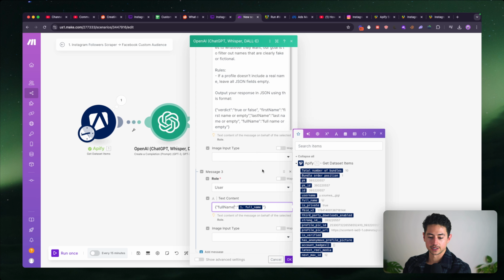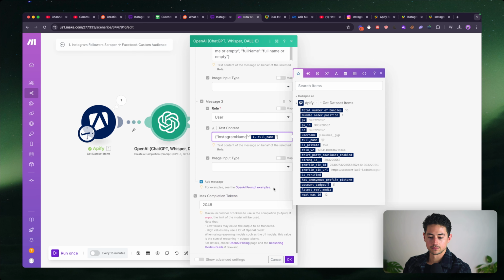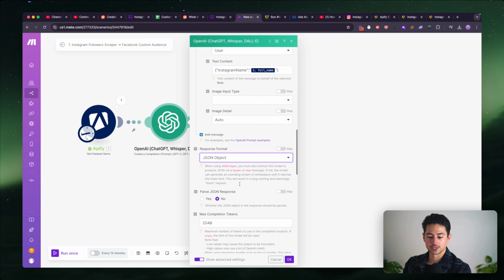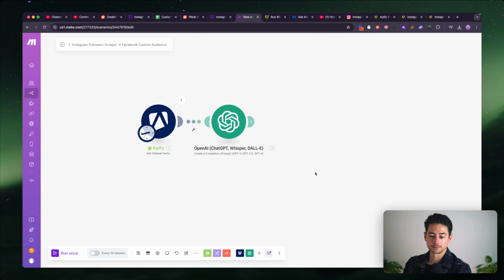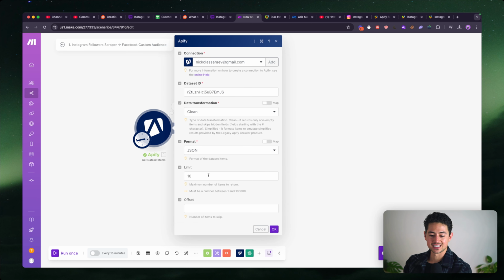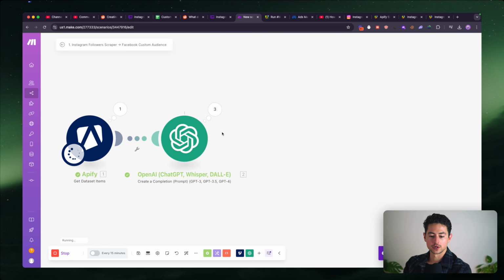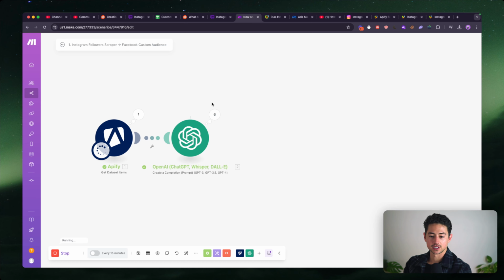And I just screwed up by saying full name there. Instagram name. Let's do that. And then for the JSON, I'll just click Show Advanced Settings, Response Format JSON Object, Parse JSON Response. Here we go. Now, I just want to run this on a sample. Let's just do 10. Let's just run this and see what the data looks like. Beautiful.